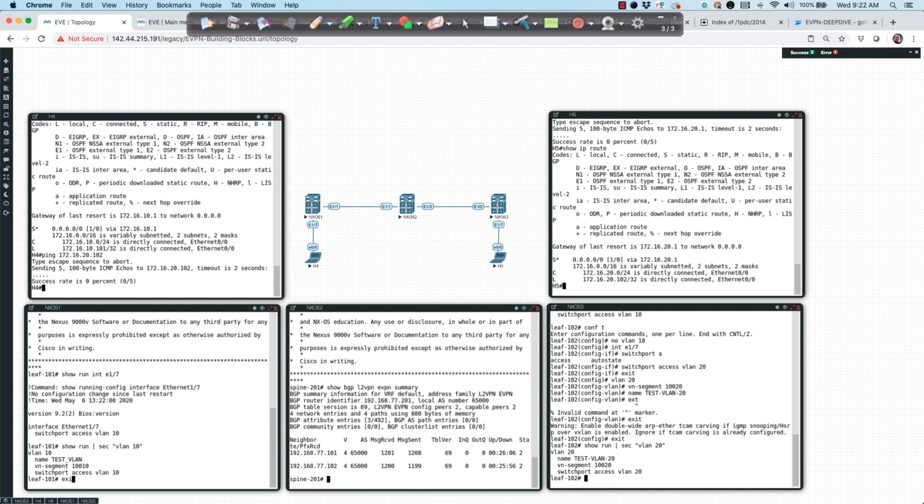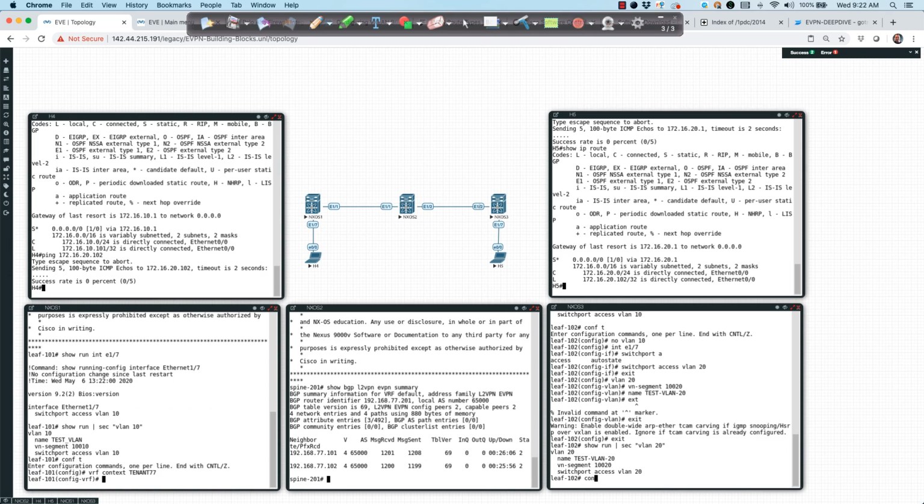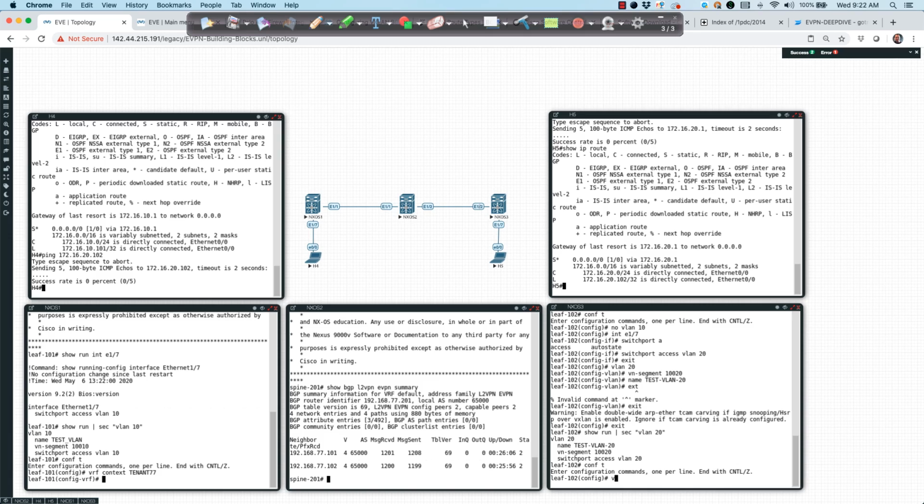And it is. Now, I said that since I want to get information from VN segment 10010 to VN segment 10020, I have to route. And what I'm going to do is create a VRF to be able to accomplish that. So I'm going to say config T, and I'm going to say VRF context, and I said that I would call it tenant 77.